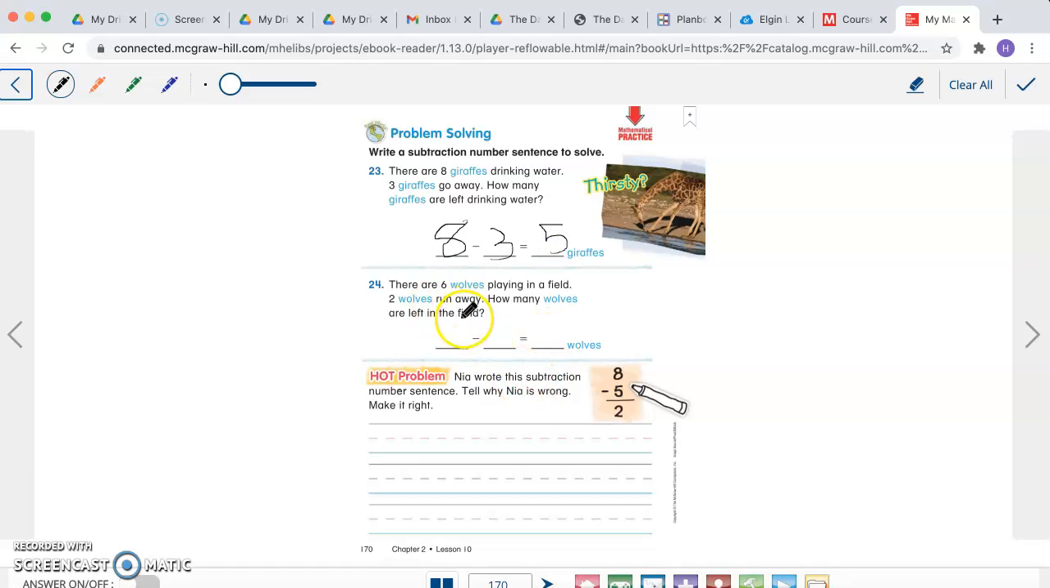It says there are 6 wolves playing in a field. 2 wolves run away. So 6 minus 2. How many wolves are left? So let's count backwards too. Let's say 6, 5, 4. 4 wolves are left. Go ahead and cross it out at the bottom.